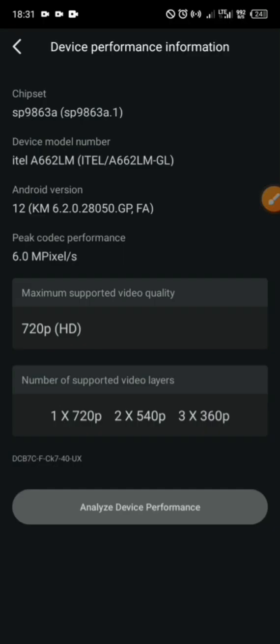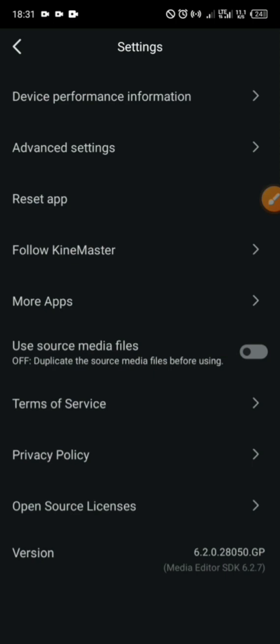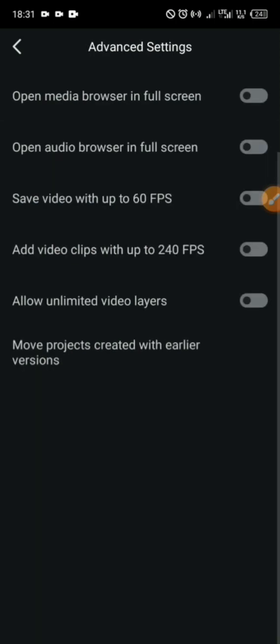Alright, so we are done. So maximum supported video quality, can you see we have 720 pixel here, so that is not a big deal. Now go to set advanced setting and open media browser in full screen. So this is optional, you can decide to open it. I'm going to explain that as we move on, so you can get to make your choice here.